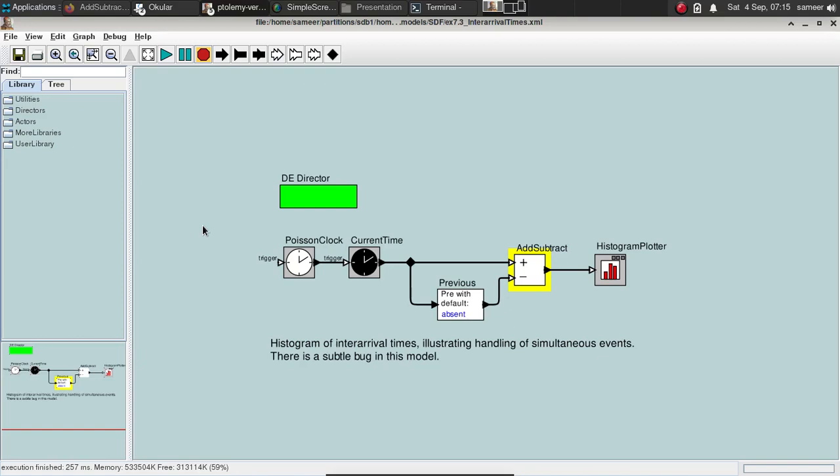Analyzing the structure, the DE director analyzes the structure of this model and delivers determinate behavior. The actors that produce data are fired first before the actors that consume the results, even in the presence of simultaneous events. I hope that is clear. All the actors that produce the data are fired first before the actors that consume the data, even in the presence of simultaneous events.